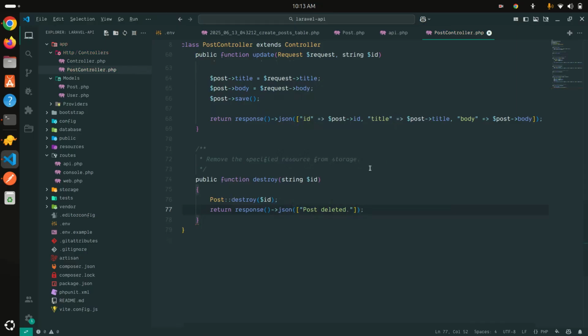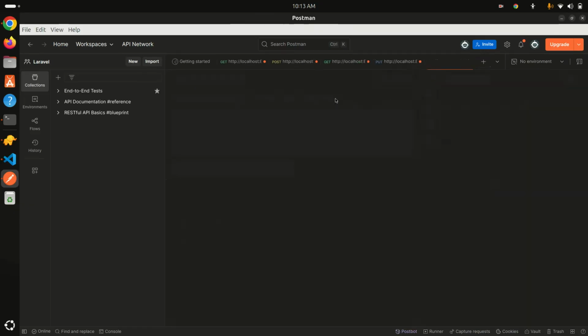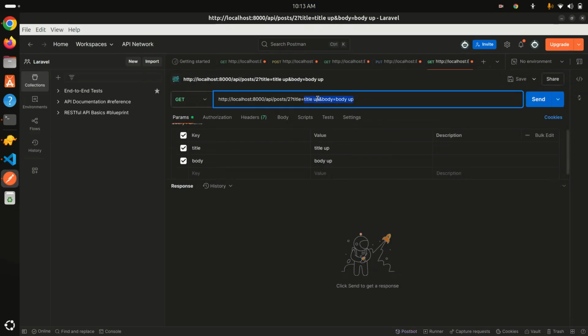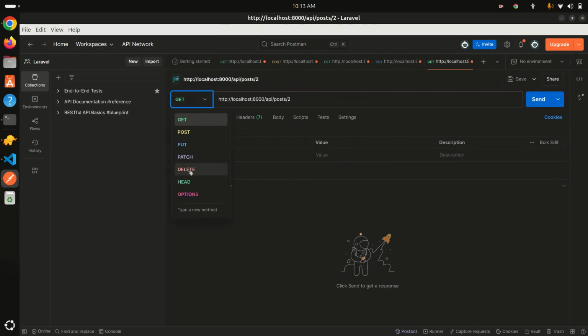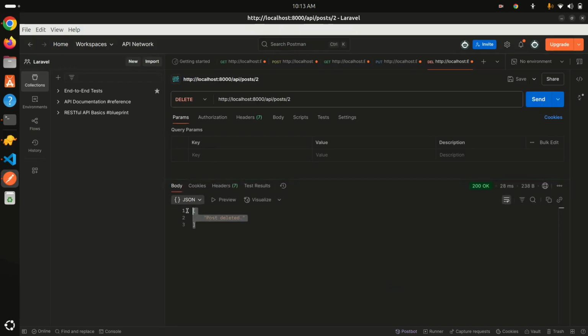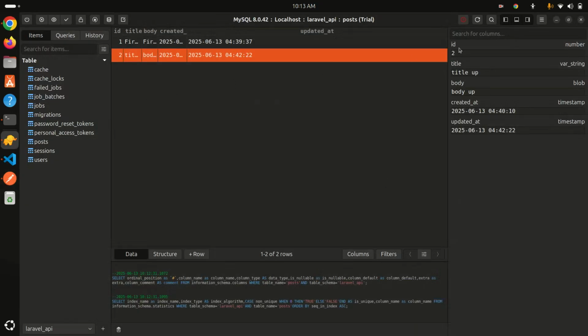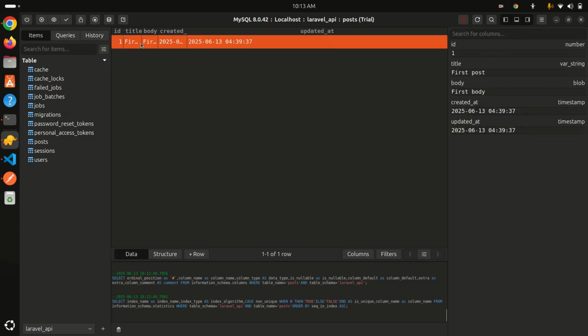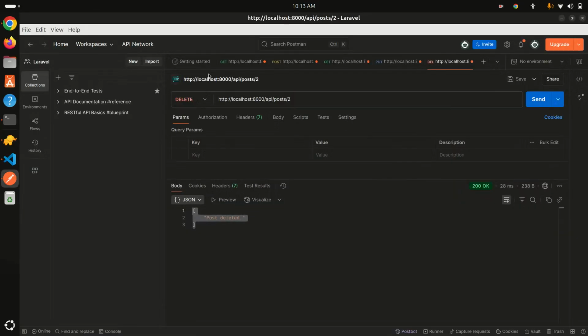Save it. Okay, and now let me go and again copy this URL, go here, paste it, and I'm going to just keep 2. That means I need to remove the number 2 post. So I will call the DELETE method, and if I click on send, you can see "post deleted". And now let me go again to TablePlus and hit refresh. You can see that only one post is left right now, the second post is deleted. So that means this is the RESTful API we created with Laravel.